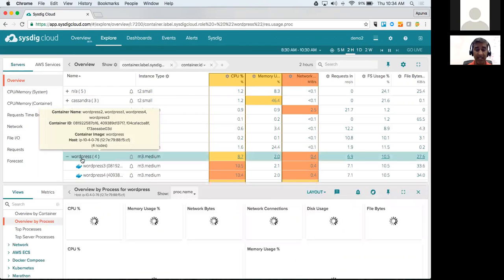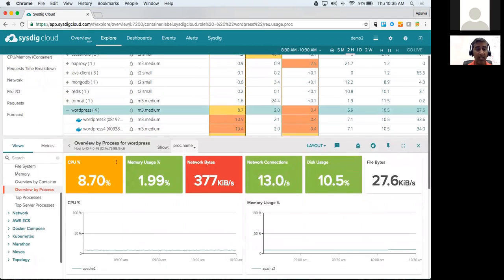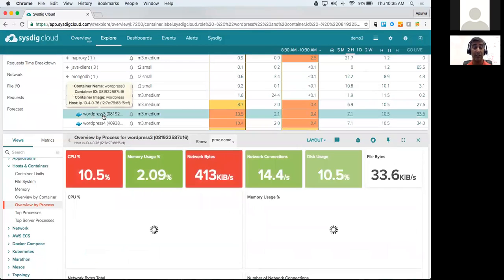what you'll see is that the data below is aggregated across all of those WordPress containers. So if I'm asking, how are my processes doing across my WordPress containers, this view, or my WordPress service, this view gives me that. And then, of course, I could click down into an individual container to just see information about that container.